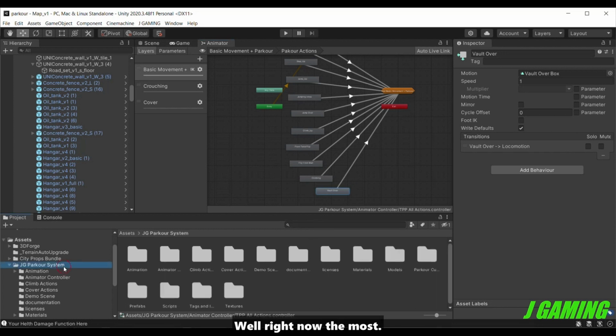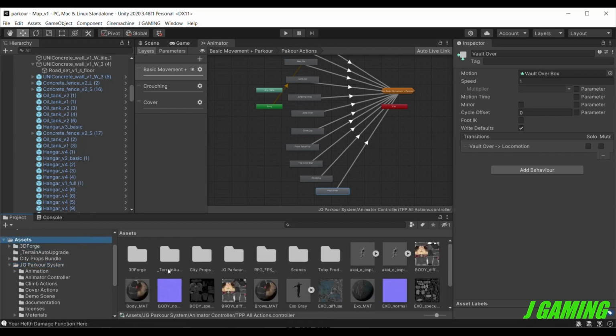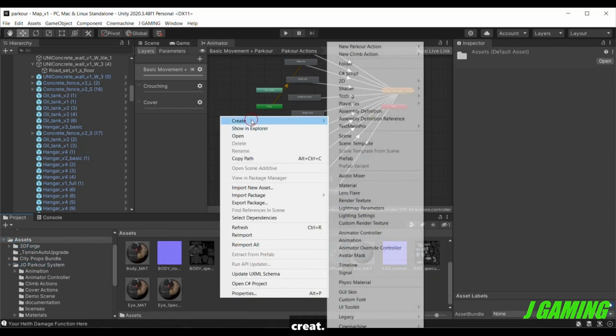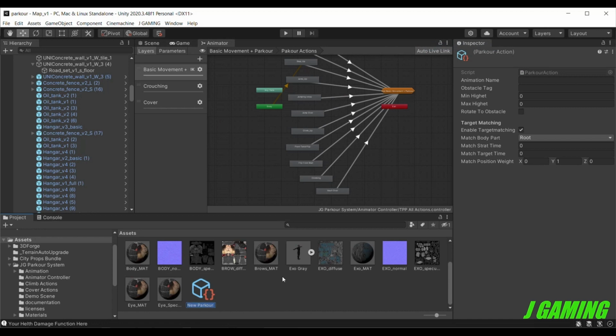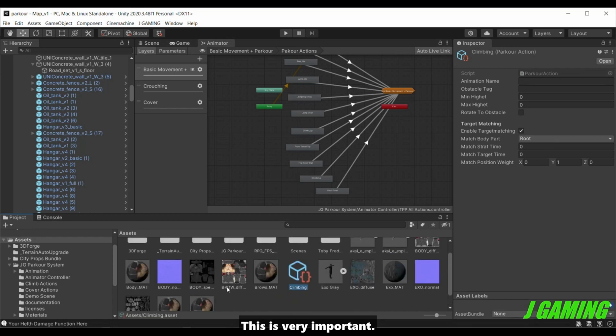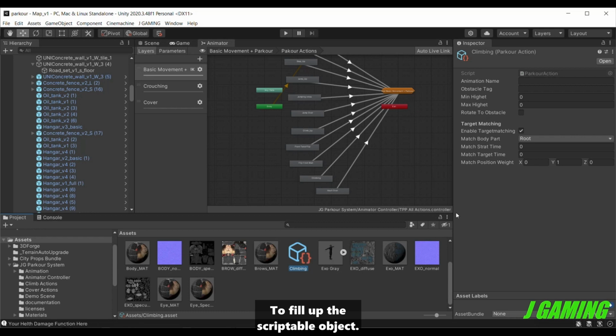Well, right now the most important thing in this system and how it works is to go and create a new parkour action, and we will go with new parkour action. I'm gonna rename this one, as I'm going to start with the first animation, which is climbing. So I'm gonna rename it just climbing. So this is very important to fill up the scriptable object as I am guiding you right now.